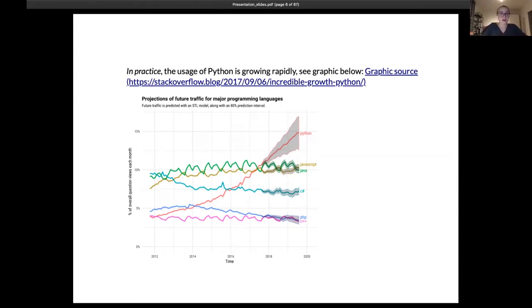Okay, so in practice, using Python is growing rapidly, and you can see in the graphic below that it will be a very, very popular language in the long run as well, and people expect it to be a good investment into your coding skills to learn Python.